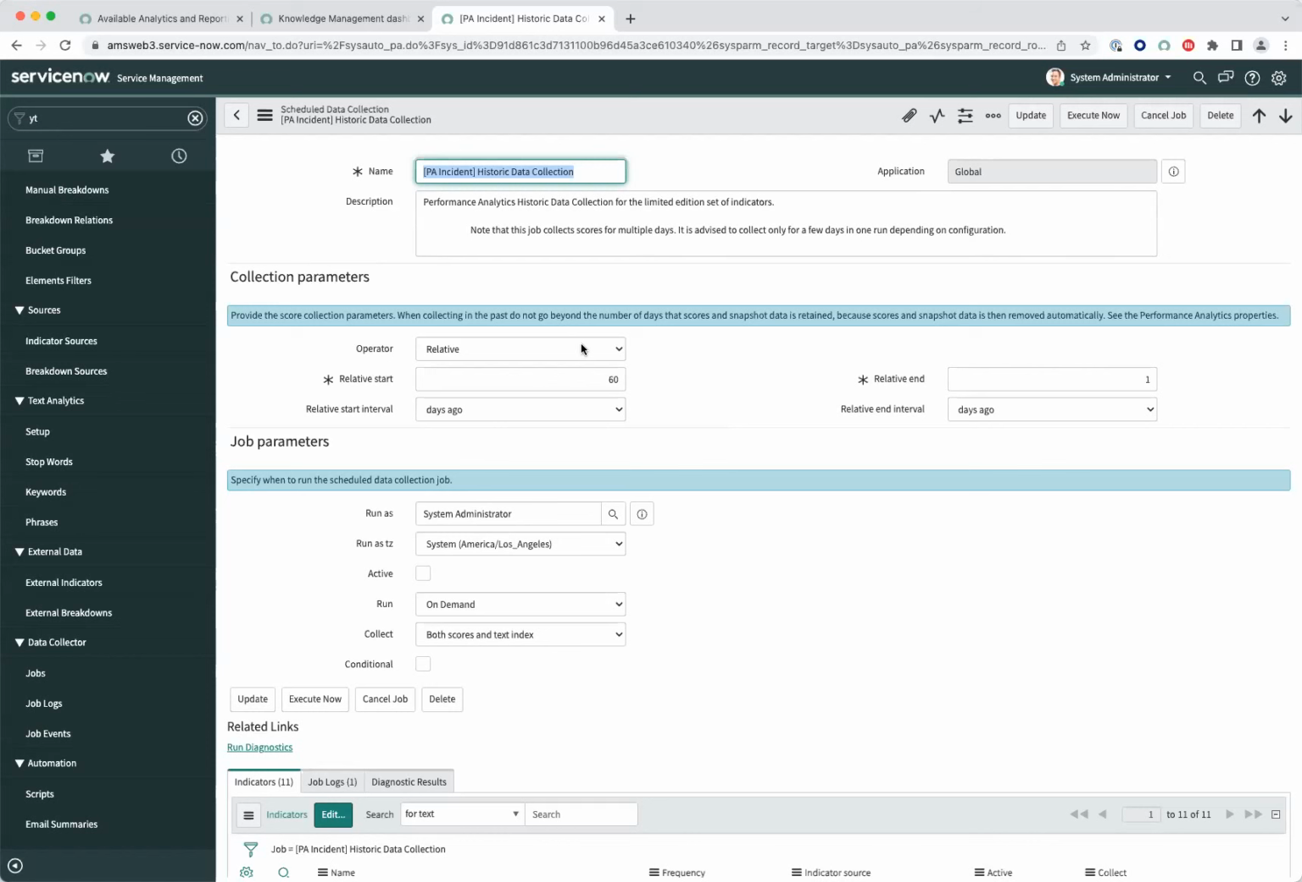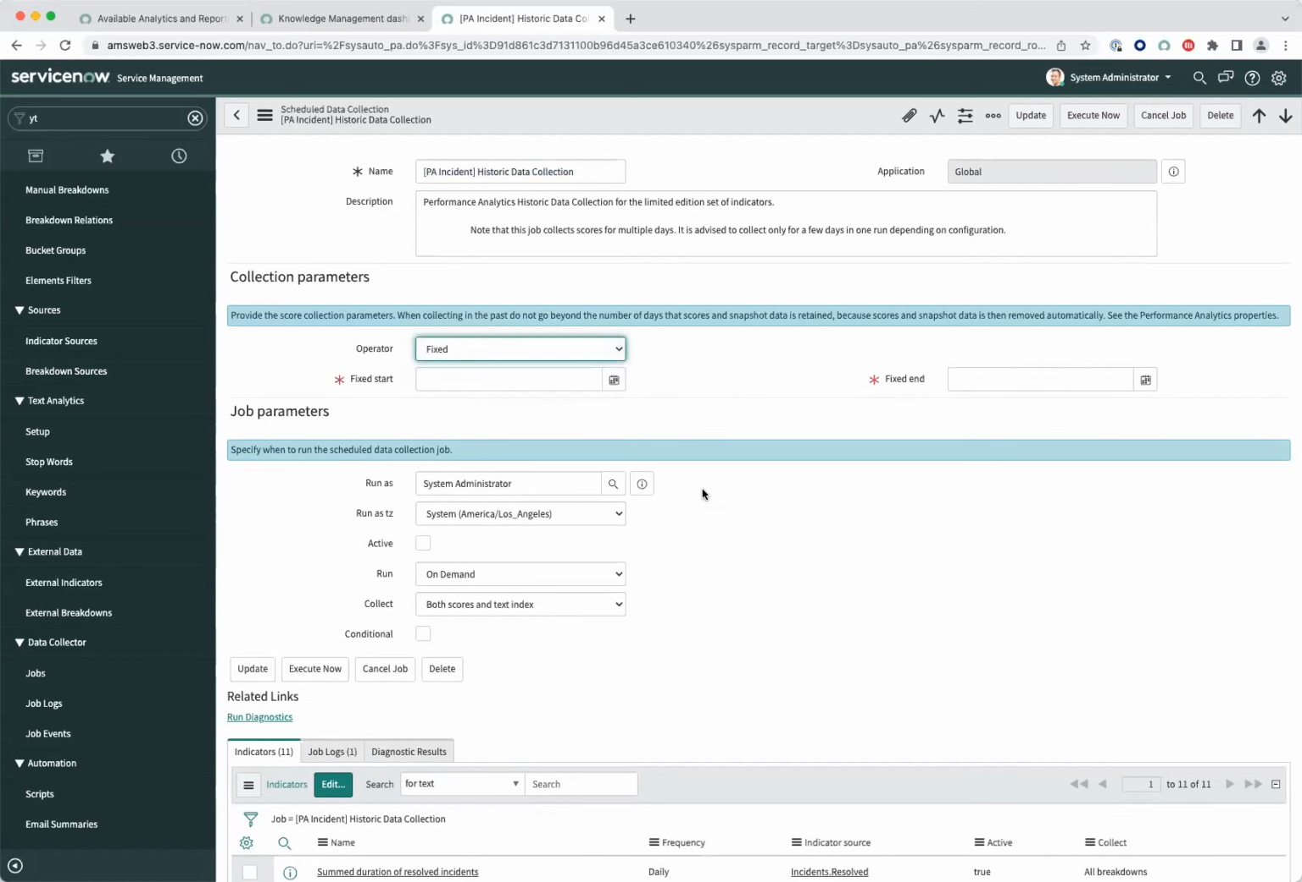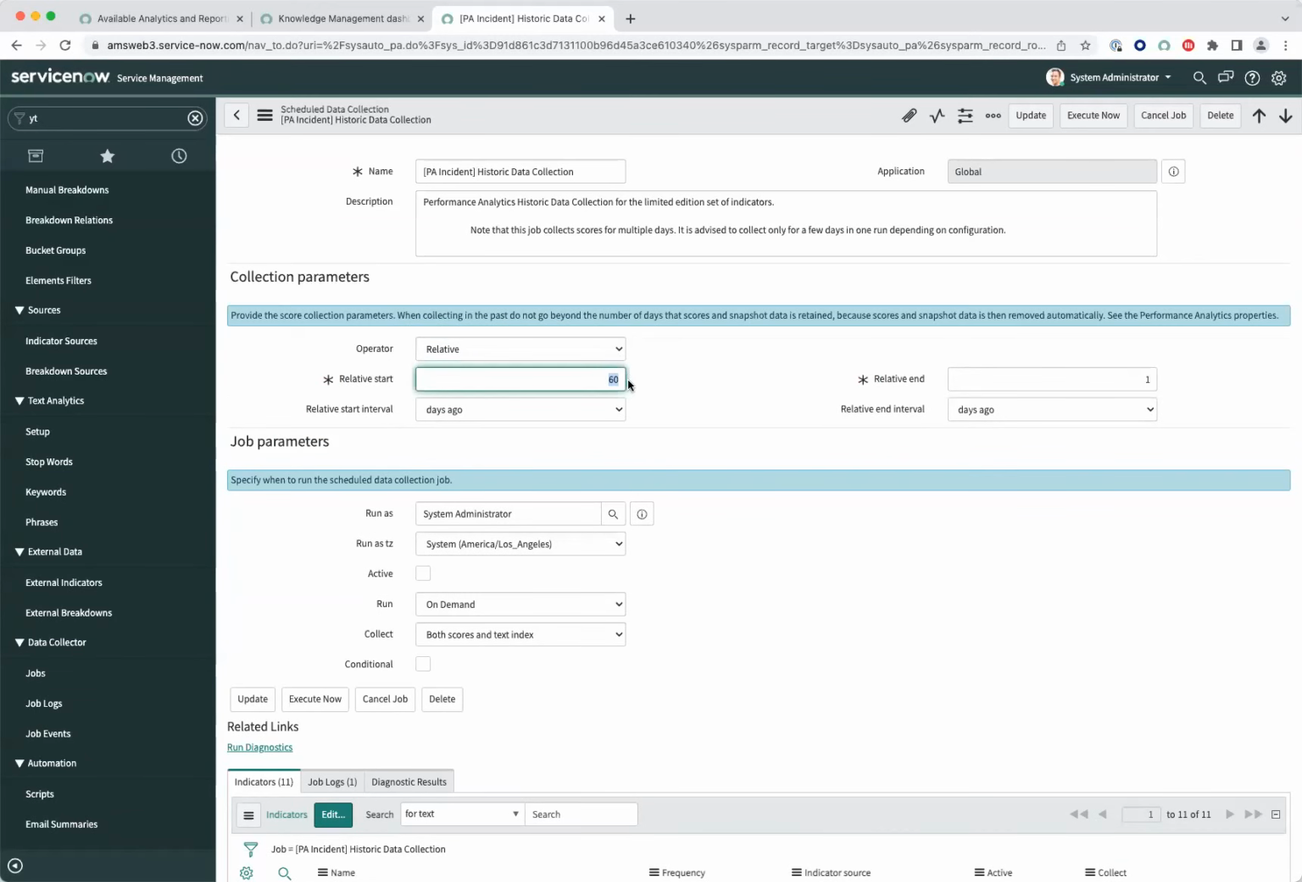So you can change this. You can even make this a fixed period. Sometimes that is needed if you want, for whatever reason, to recollect something. When you recollect, it will override any existing scores. But let's go back to the rest of this one. You can change this. You can make this something like 3 months, for instance, and go back. Sometimes people want to do a recollection for the last year.